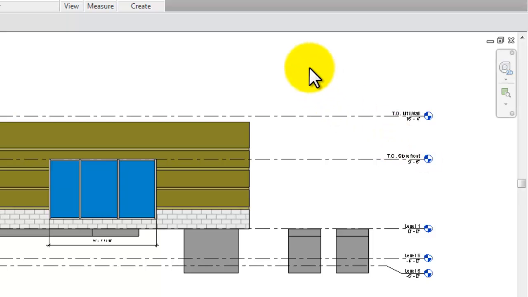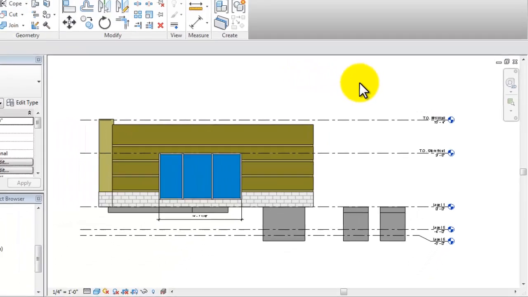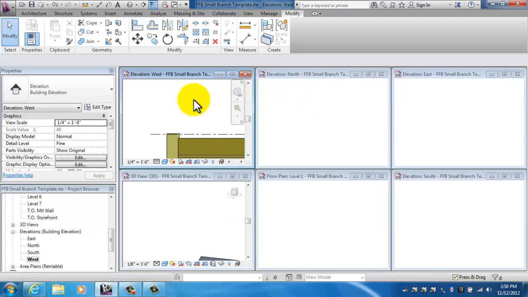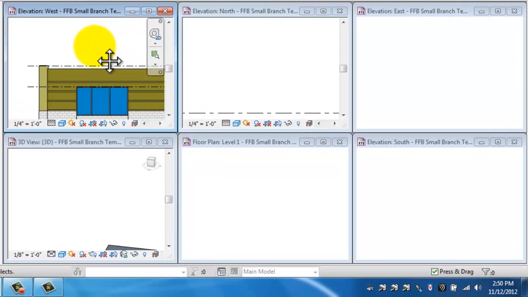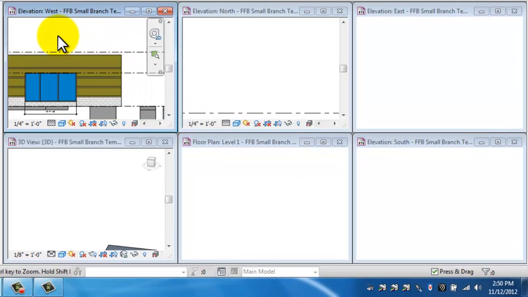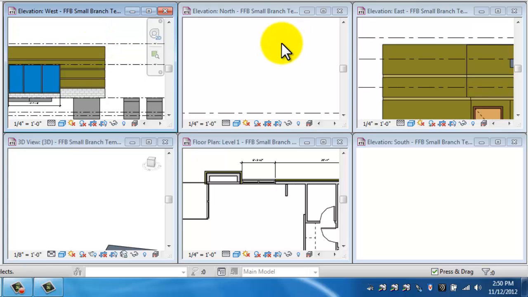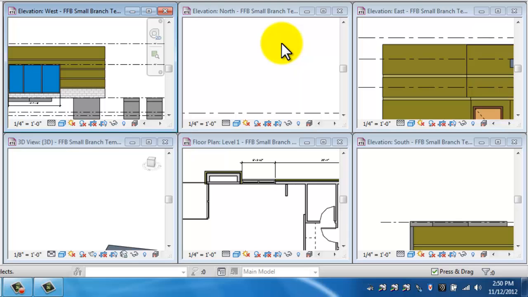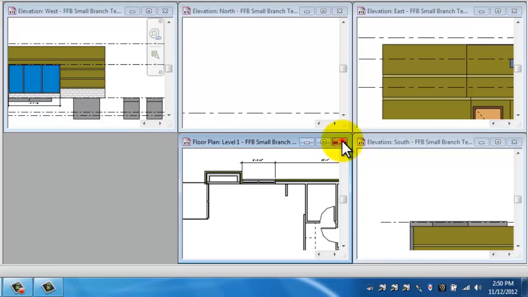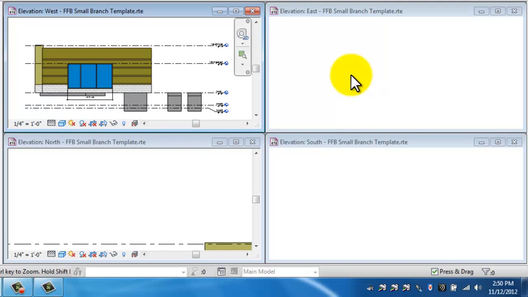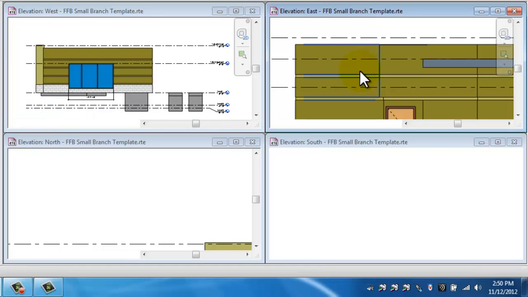I'm going to tile my windows here just to kind of see what's going on. I want to check on things. And so this is the view that I was in, I believe. That's my west elevation. Computer's having a little hard time keeping up with the regeneration here. So let me go ahead and close some views here and retile my windows. I'm using the keyboard shortcut of WT to tile the windows.